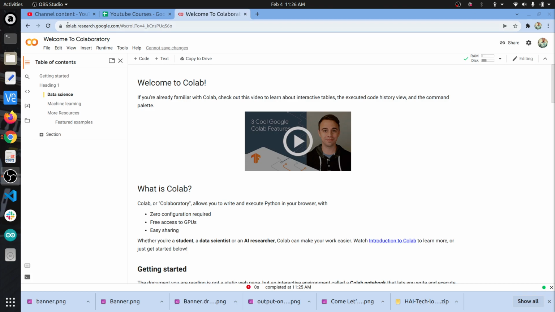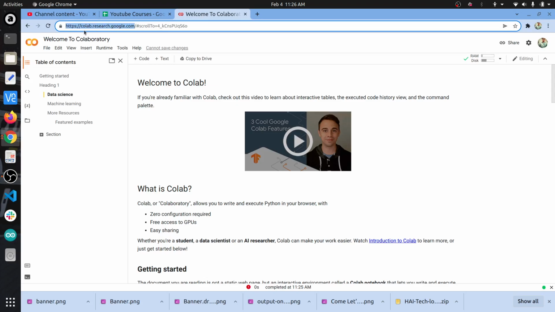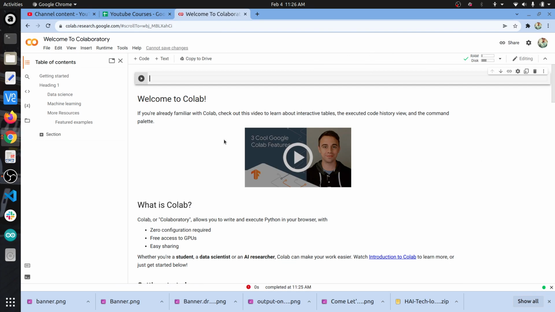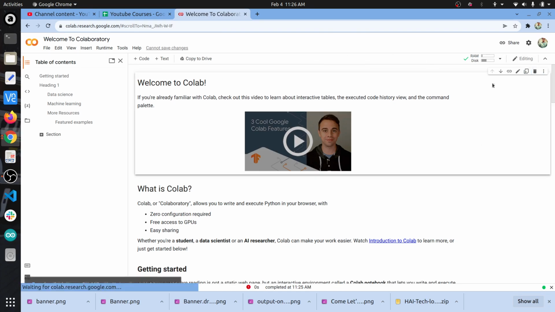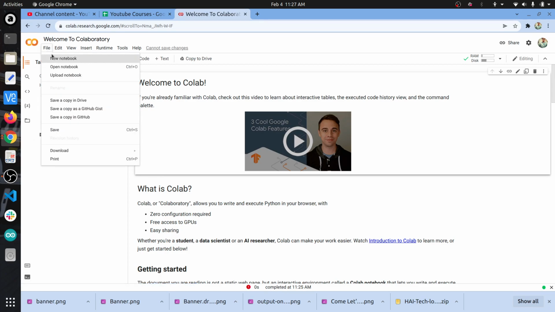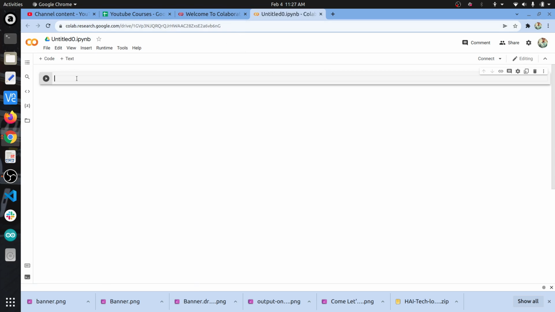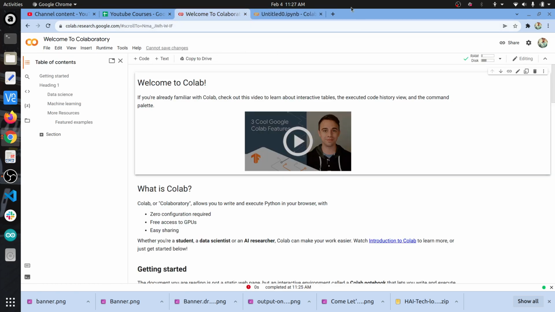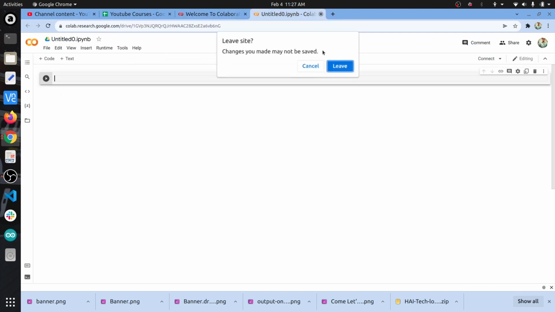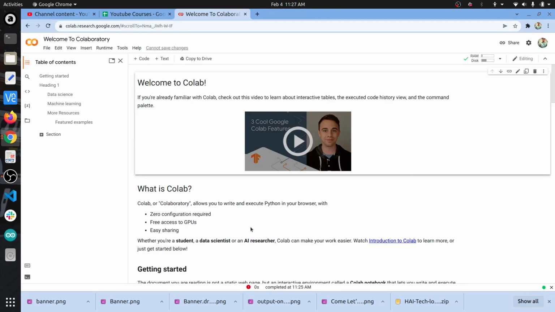If you go to this address, colab.research.google.com, you will be taken to this particular page. In Colab, you can create Jupyter notebooks. For creating a new blank notebook, you click on File, then New Notebook, and you will be directed to a separate tab in which a new notebook will be created for you. And you can start writing the code. For this particular tutorial, I'm not going to do that. I'm going to use the code provided on the introductory page.